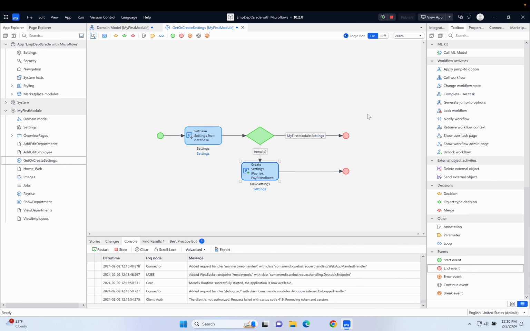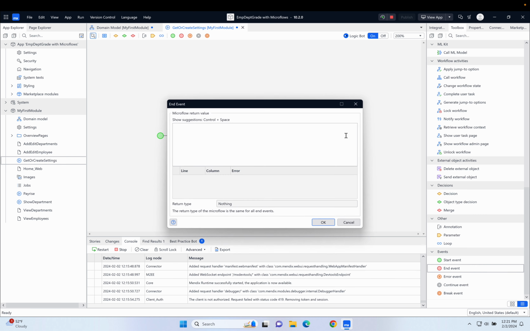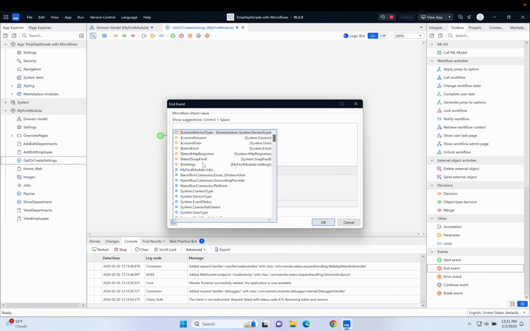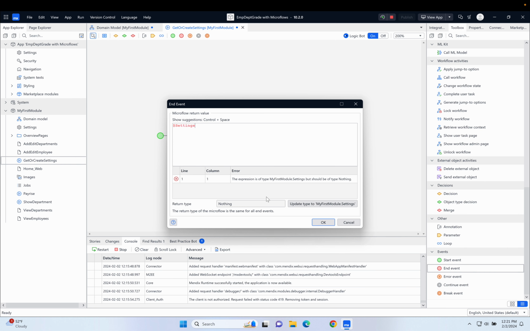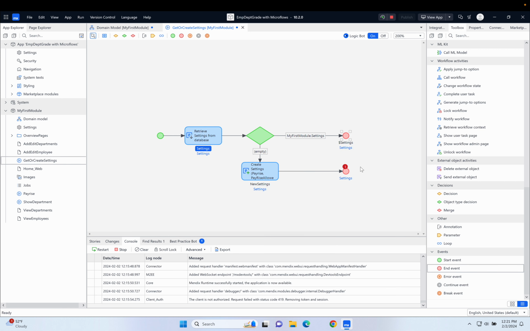Okay. Now the only other thing we have to configure here are the little red dots to say what information is going to be passing out. Double tap on that, and we can use the control space to say we'll be passing out settings. And down here it says we have to tell Mendix what kind of thing this is that we're actually passing out. And if you know what it is, you can just type it in here, or you can just tap on this button. And it says we're going to be passing out a thing called settings, which is of type, it's going to be a settings object. I'll do the same for this one.